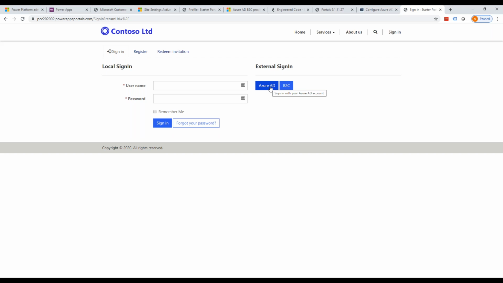So when I spun up this portal, I didn't have to create a contact. I didn't have to do anything. I just clicked on Azure AD. It kicks me over to my Azure Active Directory login, signs me in, and now I'm logged in using the credentials that I used to set up my portal. So that's why every portal comes set up by default with Azure Active Directory configured as an identity provider, but it's something you can turn off very easily with a single site setting.